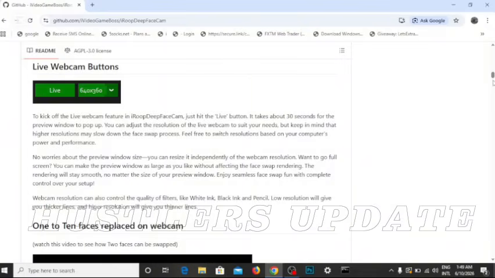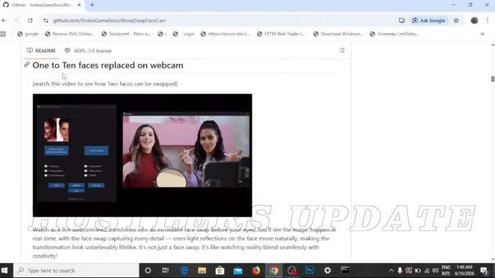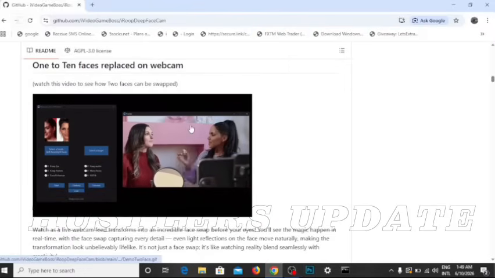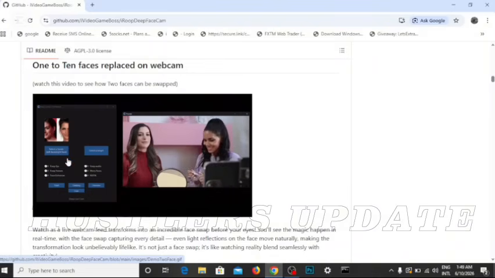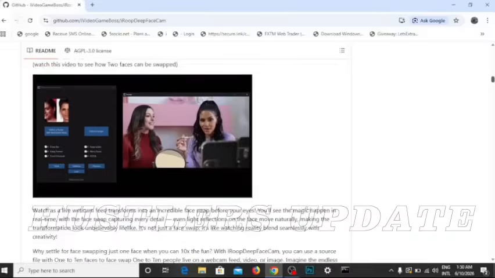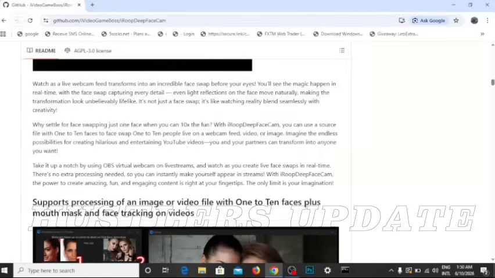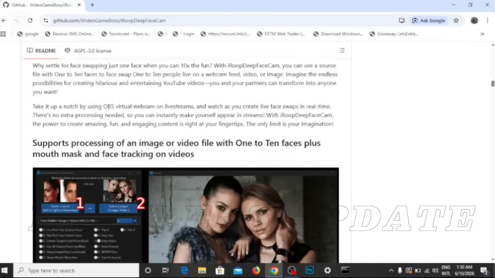If you scroll down some more, you can see you get to replace 1 to 10 faces on your webcam. If you look at this video, you can actually see how the face swapping is done in real time here. I'm just going to scroll down some more because in this video I want to show you the installation. Before the installation, I have to explain to you what the face cam is like and how it actually works.